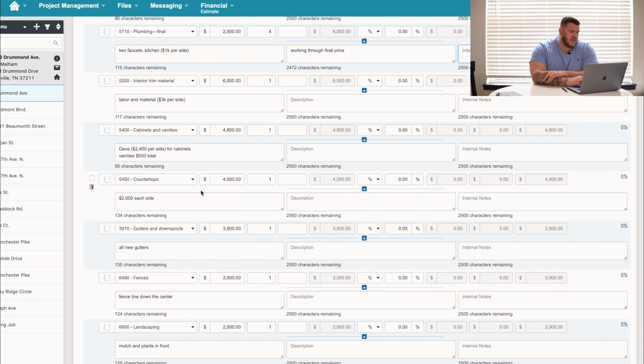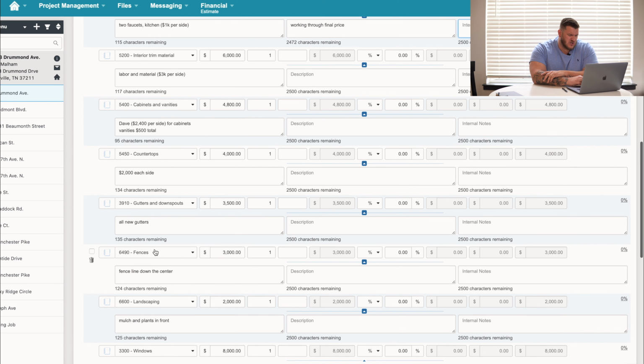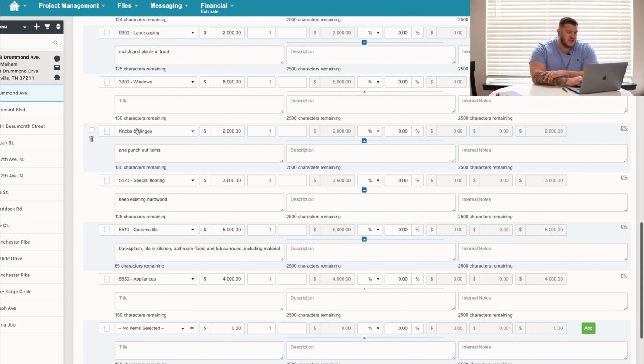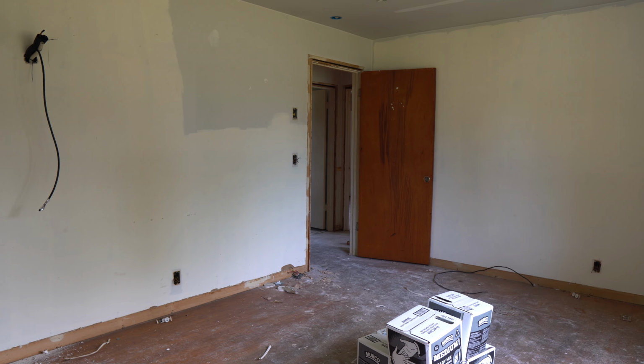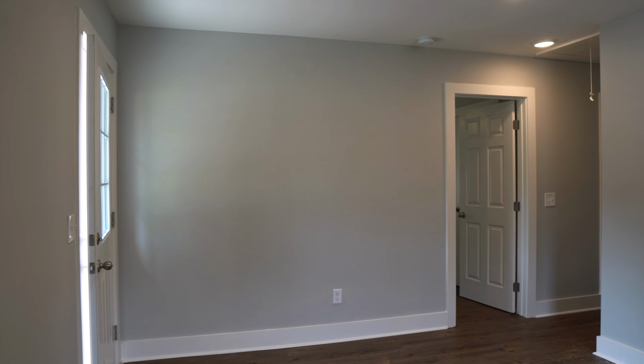Continue to go through countertops. As you can see, all these are cost coded. Now, knobs and hinges was not a cost code. Knobs and hinges is something that we added. We like to replace all knobs and all hinges in every property. It just gives it a better finished look. So that's why we do that. I don't think it'll end up being 2,000, but could be.